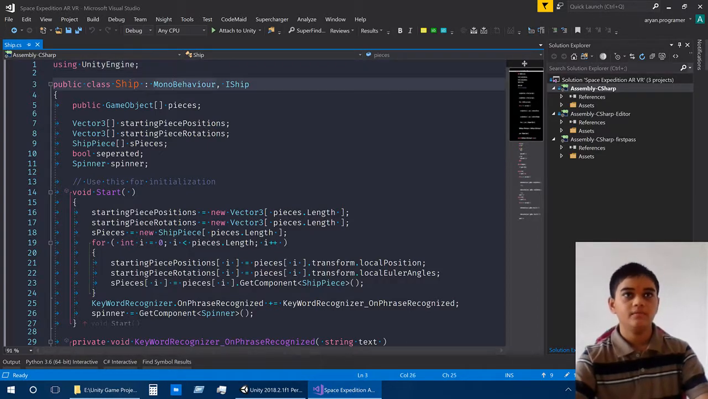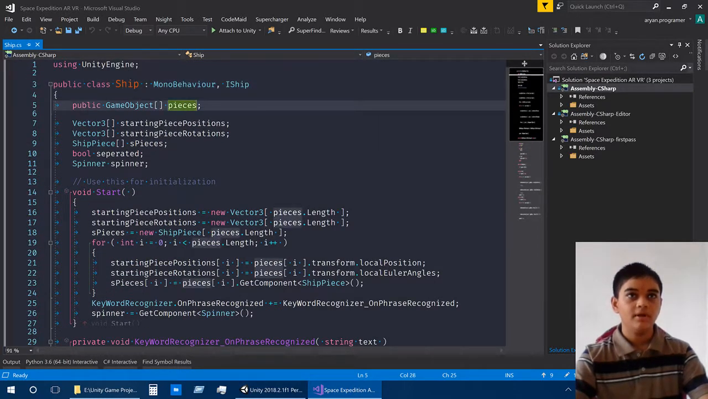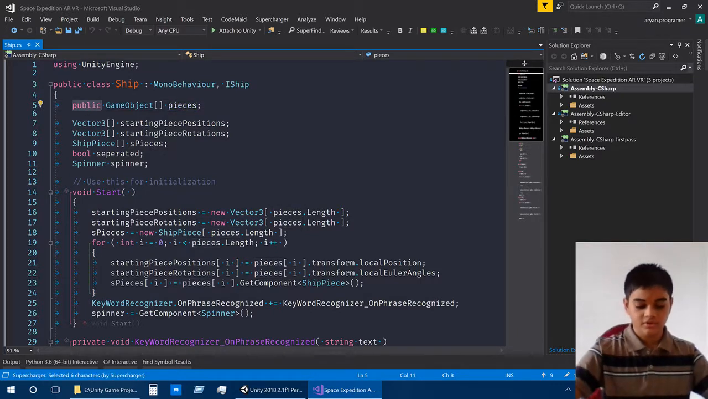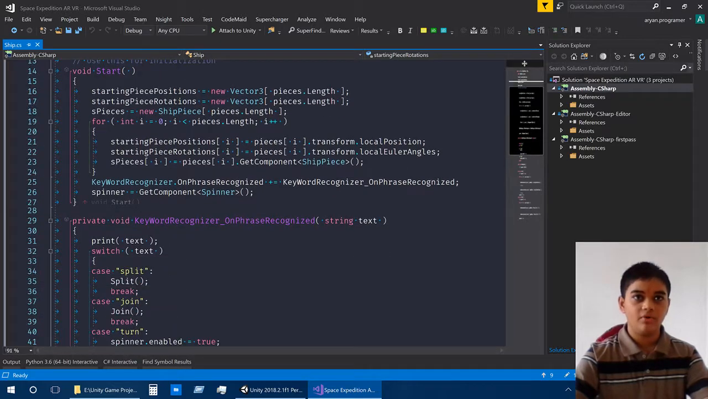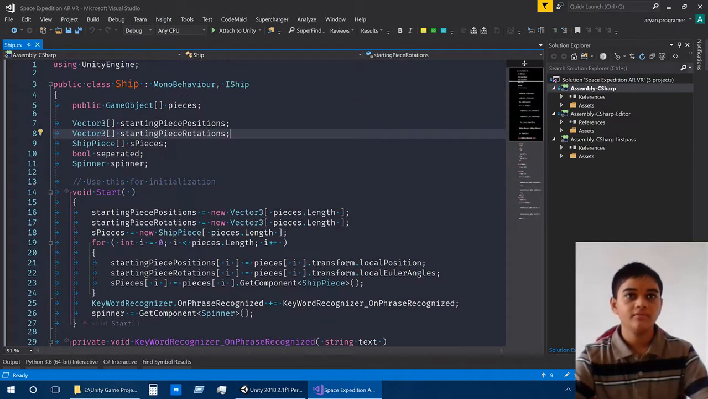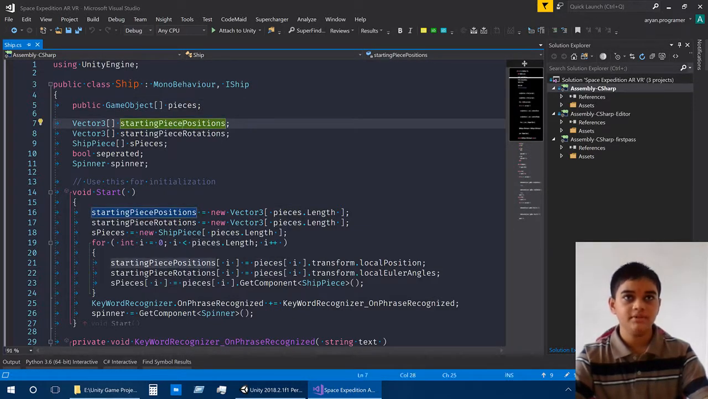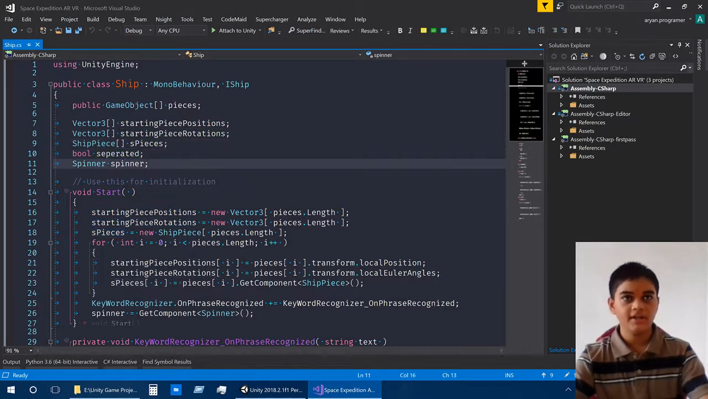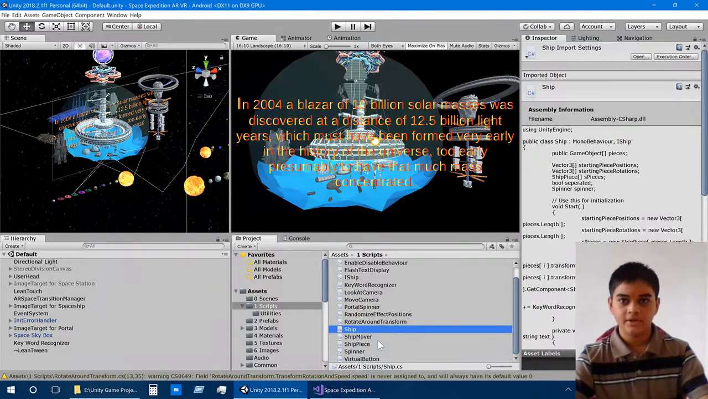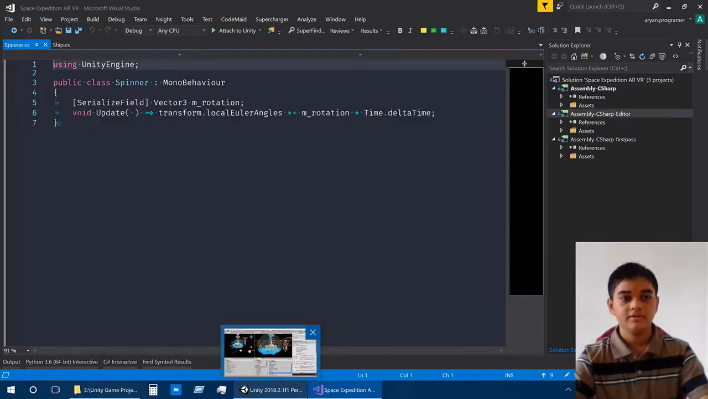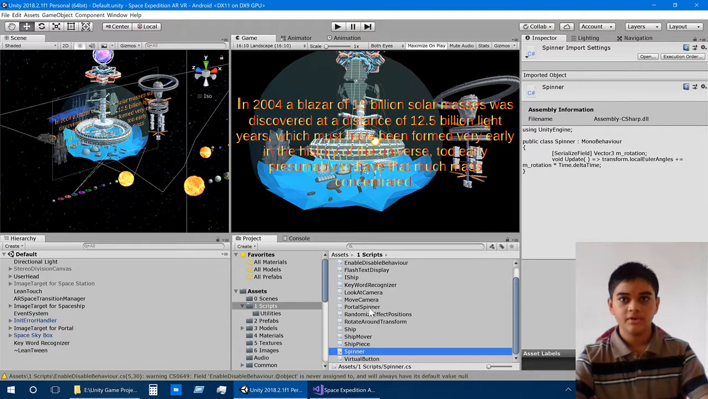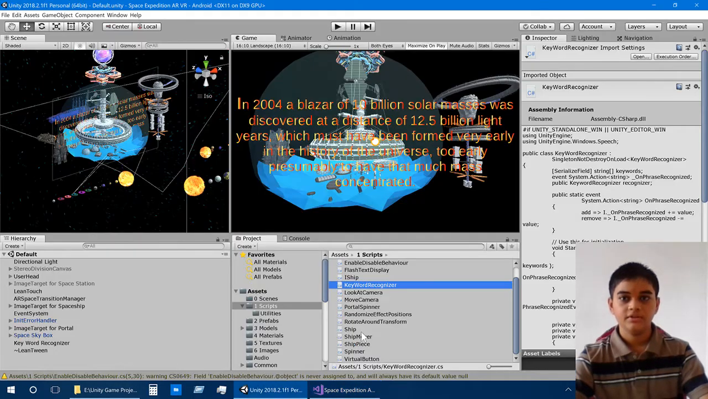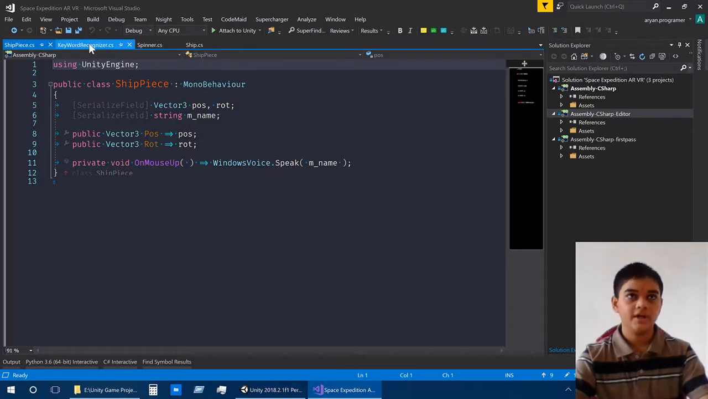Over here, we have a public GameObject array of pieces. It should probably be a SerializeField, but let's keep it as is for now. It inherits from iShip. Then we have start pieces, positions and rotations, all the ship pieces, and a check if it is separated, and a Spinner. We'll keep this open in the back of our mind, and then we'll also open up KeywordRecognizer and ShipPiece. This is where the hierarchy ends.